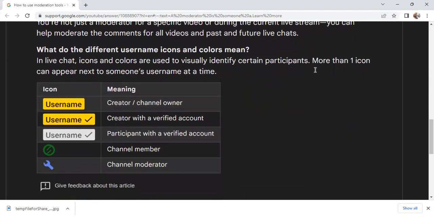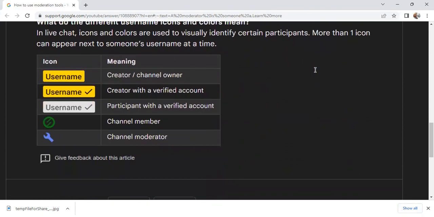So there are different icons you may see. There's the user icon, clearly, where you're the creator and the channel owner. There's the username icon, where it's a creator that has a verified account. There's a user who's a participant with a verified account. There's also a channel member if you have membership, and channel moderator.